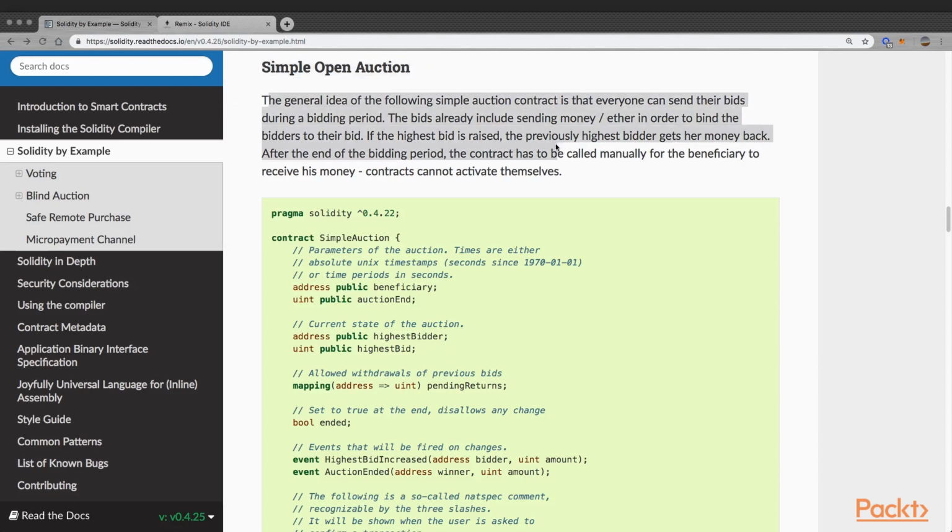As it says here, the general idea of the following simple auction contract is so that everyone can send their bids during a bidding period. The bids already include sending the money, well, Ether really, in order to bind the bidders to their bid. If the highest bid gets raised, meaning it gets replaced by a bid higher, the previously highest bidder gets their money back, or at least they'll be able to withdraw their money from the smart contract. After the end of the bidding period, the contract has to be called manually for the beneficiary to receive his money. Contracts cannot activate themselves.